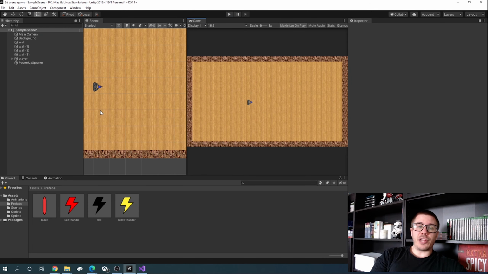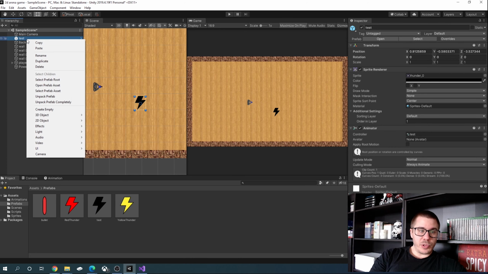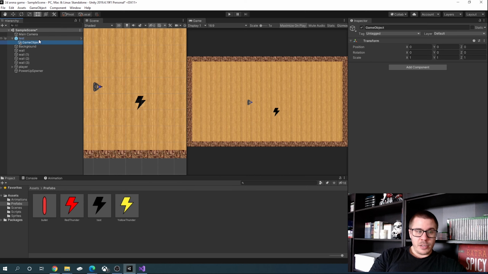We will have to create a child for our test power-up because the child will have the position relative to the game object. The child will have to have the sprite renderer. So we will drag the test into our scene and we will create a child. So right click, create empty. So this child will have a sprite renderer.